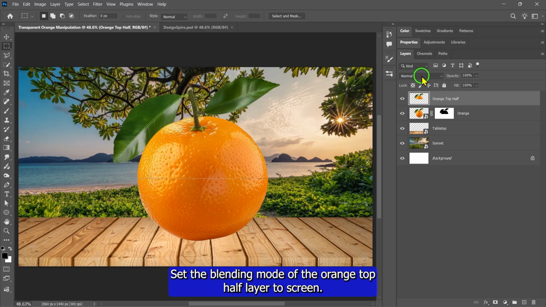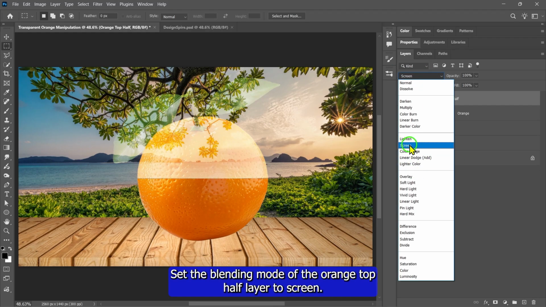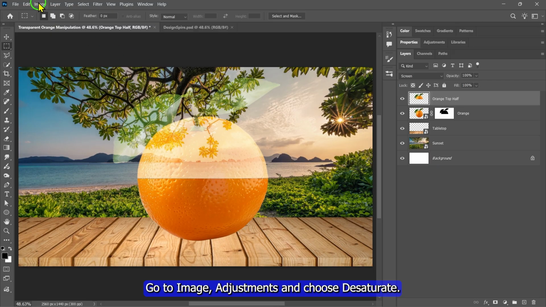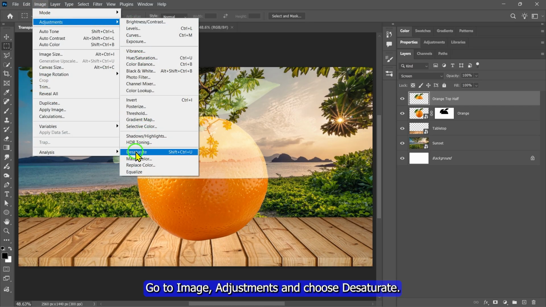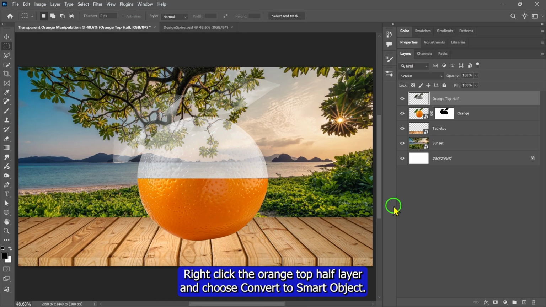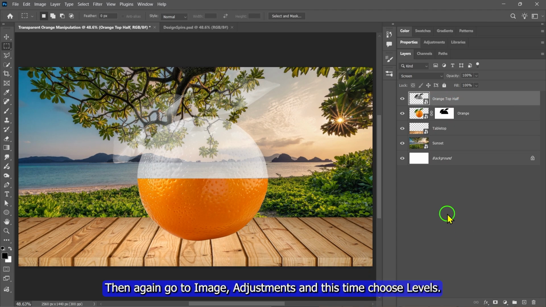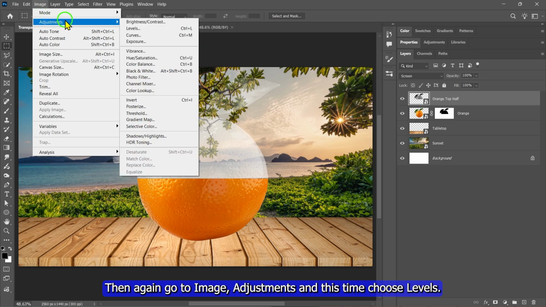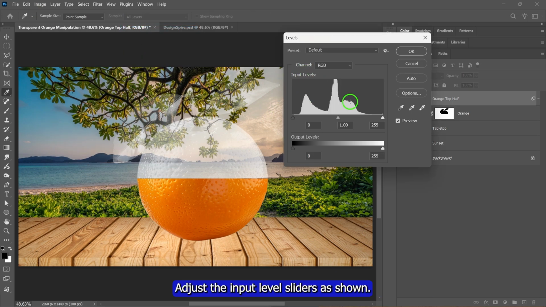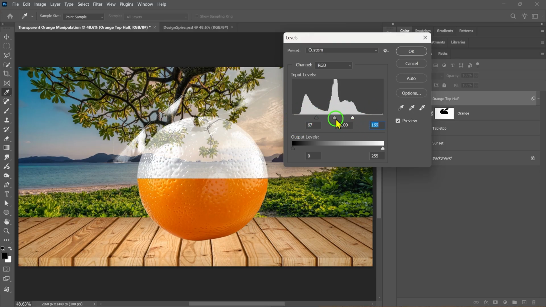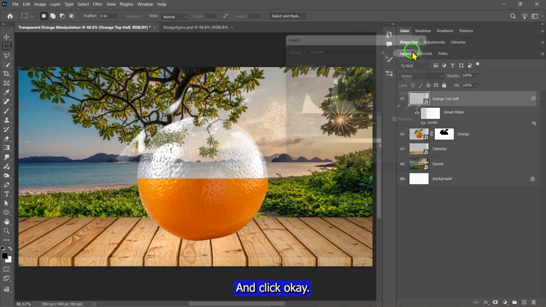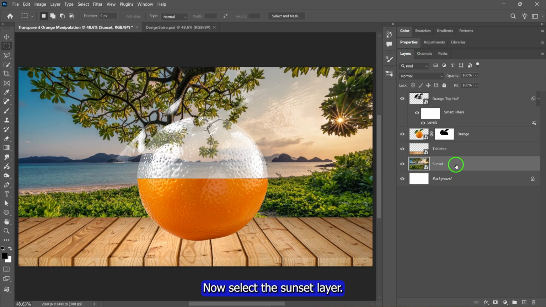Set the blending mode of the orange top half layer to Screen. Go to Image, Adjustments, and choose Desaturate. Right-click the orange top half layer and choose Convert to Smart Object. Then again, go to Image, Adjustments, and this time choose Levels. Adjust the input level sliders as shown. And click OK. Now select the sunset layer.